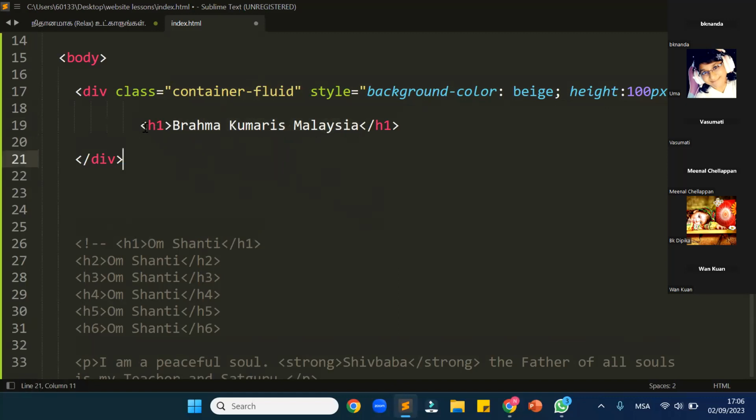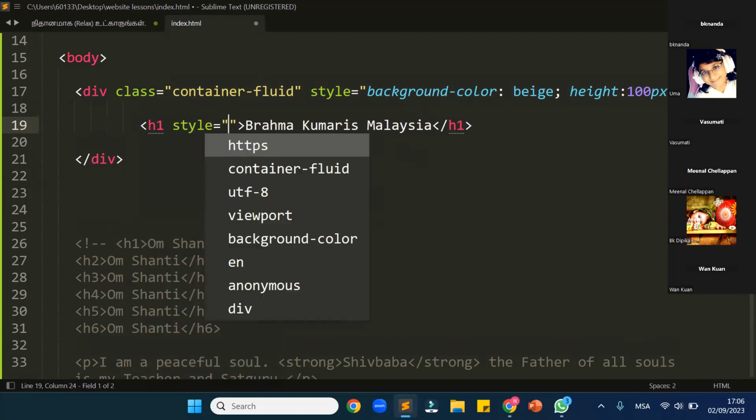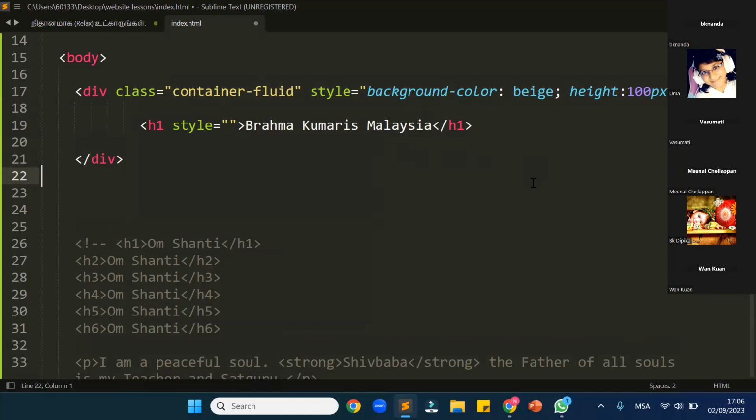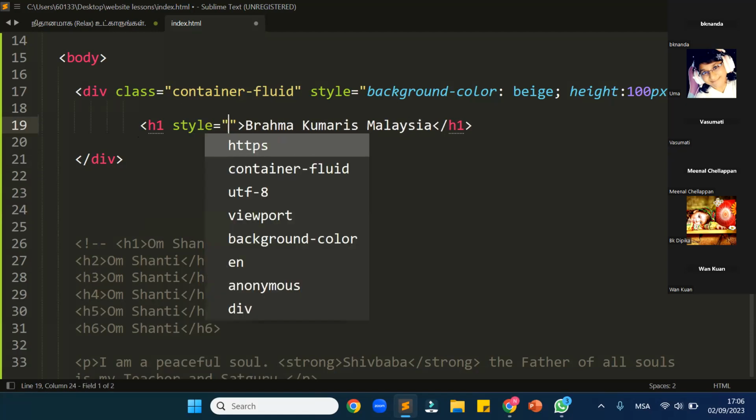So what do you do? Please watch. After the H1, inside the H1 angle brackets, give some space, type style. Can you do that for me? And please put color. Just put color. Again, I'm going to show it to you again. Inside the H1 angle bracket, it must be inside, not outside. Give some space, type style. Enter or tab. And then type color.